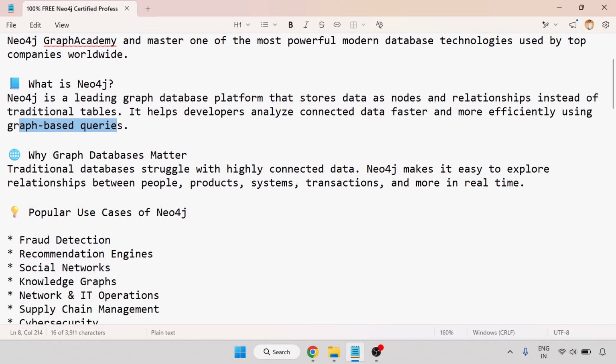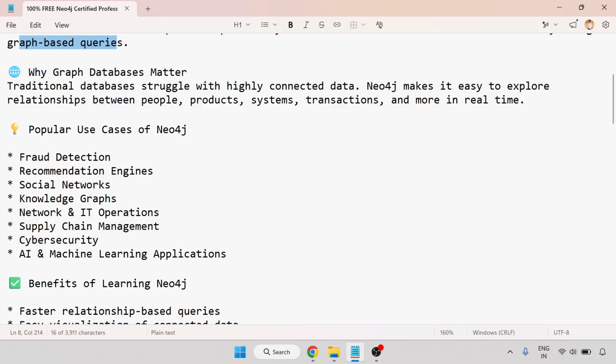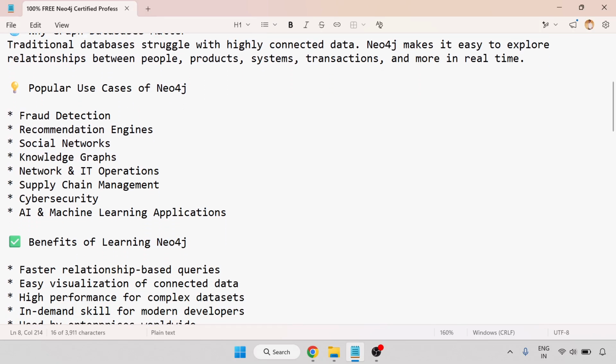So why do graph databases matter? Traditional databases struggle with highly connected data. Neo4j makes it easy to explore relationships between people, products, systems, transactions, and more in real time. Popular use cases of Neo4j: fraud detection, recommendation engines, social networks, knowledge graphs, network and IT operations, supply chain management, cyber security, and AI and machine learning applications.